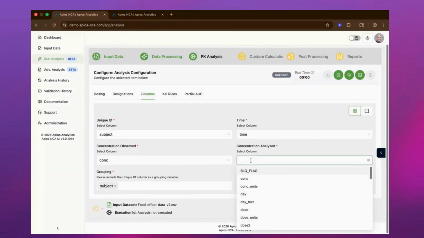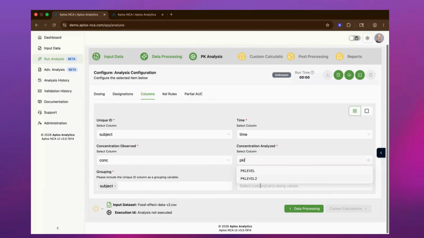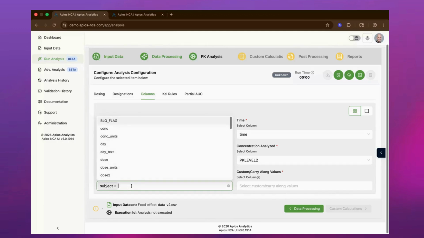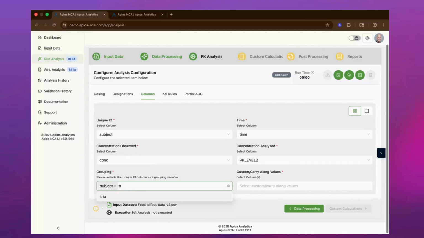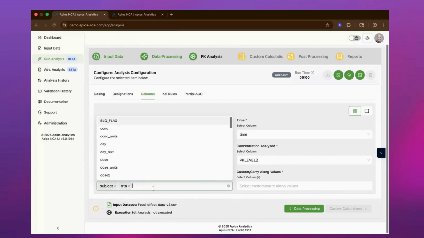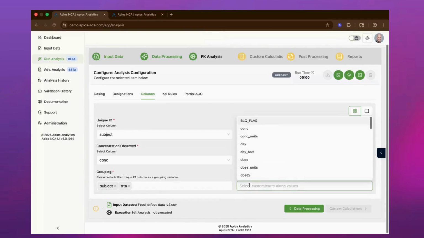And then the analyze concentration, remember we did some different BLQ handling. PK level 2 is where we set it to 0 before the first observation, or first measurable observation, and then missing thereafter. PK level 1 is where we set it to 0 for everything. Now the grouping, obviously it includes the subject, but in this case we need to include either the treatment or the period, or both. And so we include that, and actually I'm going to put period over here as a carry along variable.